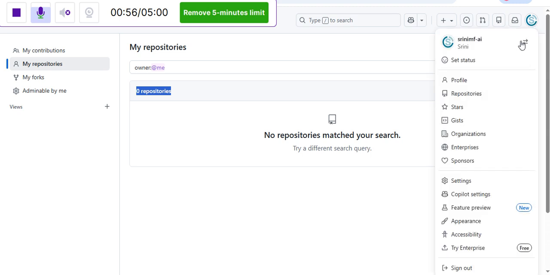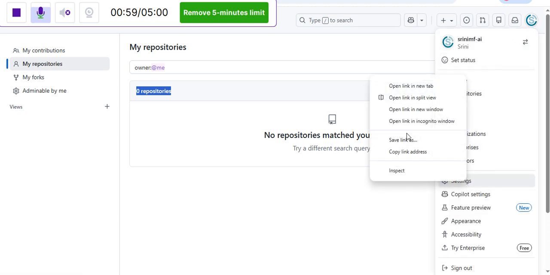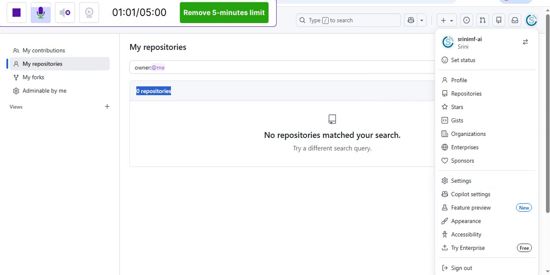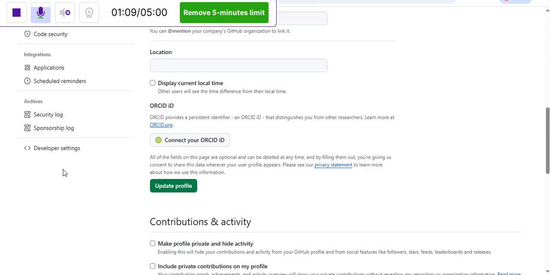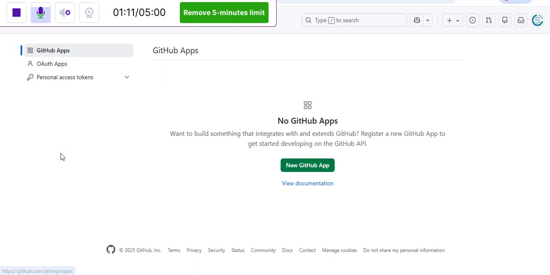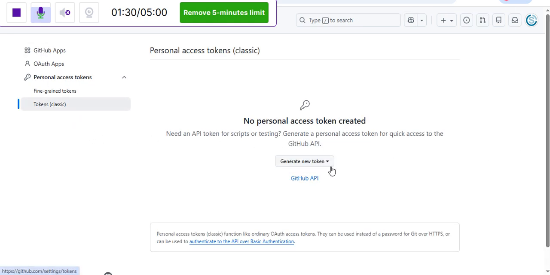For that you need to go here. Click on your profile and then settings, and then go to developer settings. Click on developer settings, and then there is a token called personal access token. If you want to create a token with fine-grained control over the accesses, you can create a fine-grained token. Otherwise you can create a general purpose token. This is a general purpose token. I am going to generate a new token.